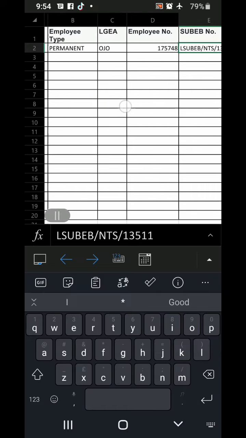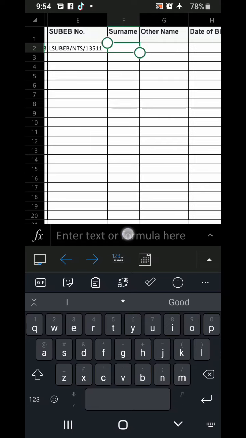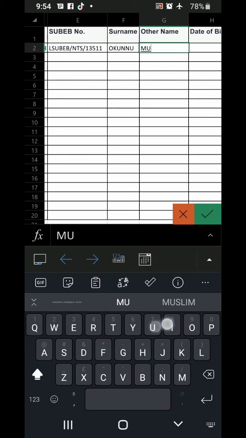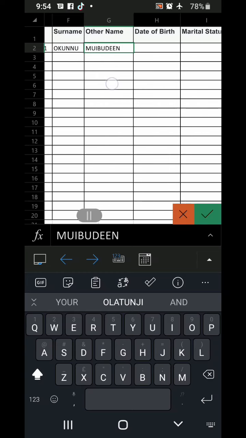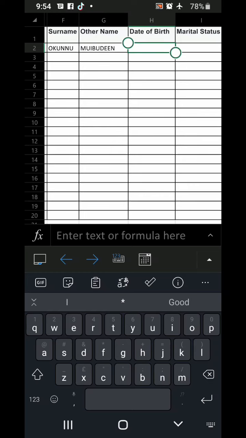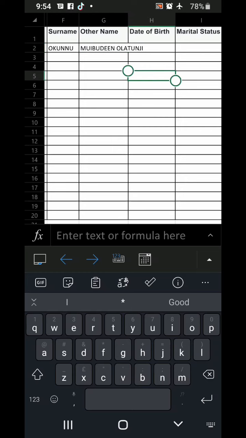Now let's go on to the surname. We are in the surname column now. So I just tap on the surname and I come to the formula bar and type the surname. The surname is Okunu. See that? So let's go to the next column. Other name is Muyibuddin. The other names should have two names here, so let me add Olatunji. Okay, you can see it's extending to the H column.